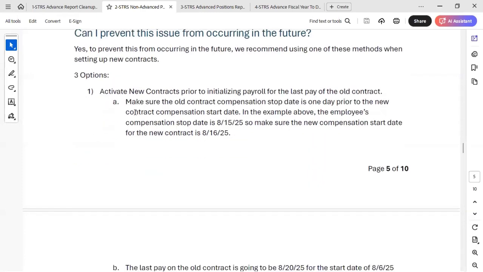Okay. One option is when you activate the new contracts for your employees for the new year, and you're going to have this situation. It's like, hey, my payroll start date is going to be a couple days after the employee's actual first work day on their contract. So when you know that ahead of time, one of the things you can do is make sure you activate their new contract prior to initializing the last payroll for the old contract.